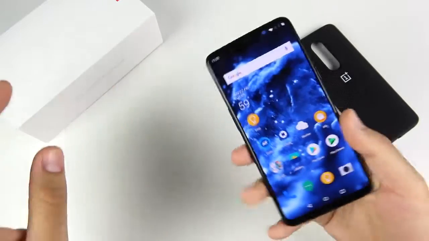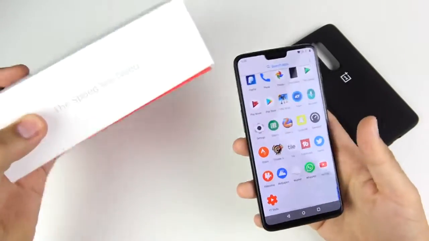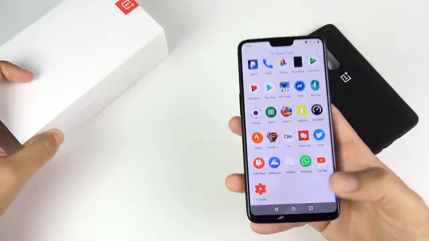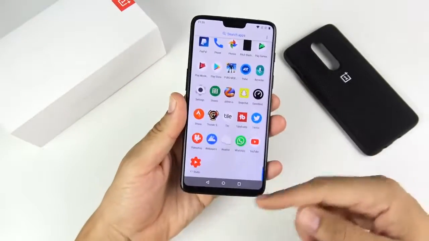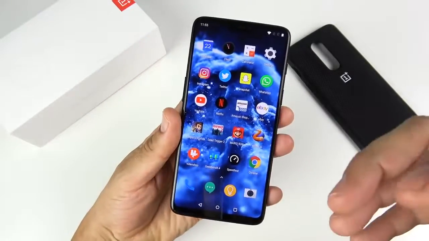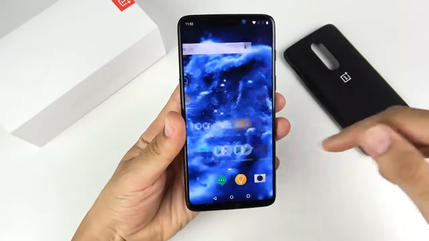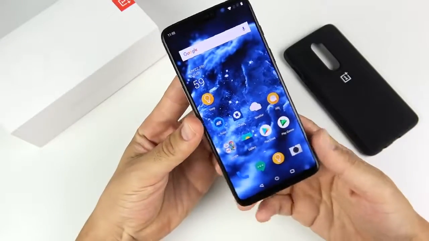On the box right away when you get this device, it's going to say the speed you need, and oh boy, does it have the speed you need. But as humans, we're always trying to push the boundaries and get a little bit more, and in this case, a little bit more out of our devices.